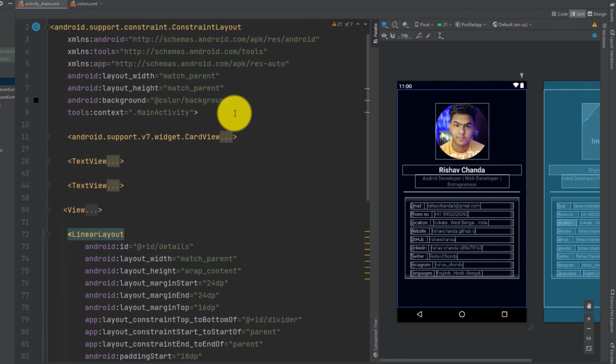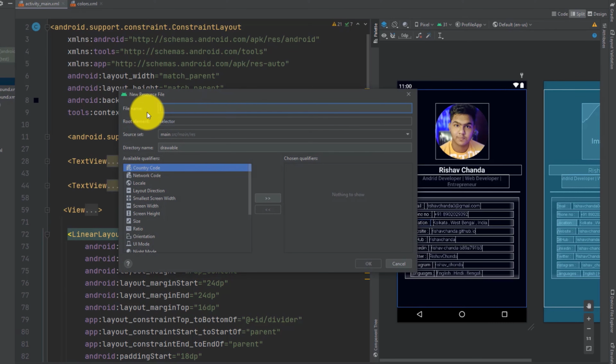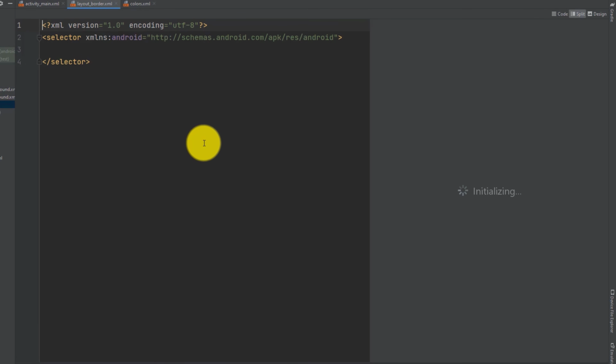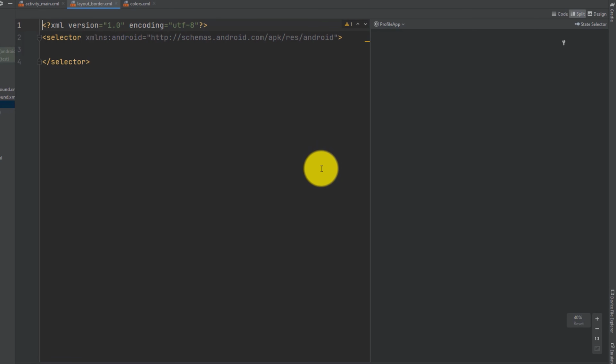Now a pop-up will open up, and they want a file name, so give it layout border. All the things will be in small letters, with an underscore between the words. Now keep the rest as it is, and click on OK. Change the name only, you don't have to change anything else. So now something like this will come in front of you.